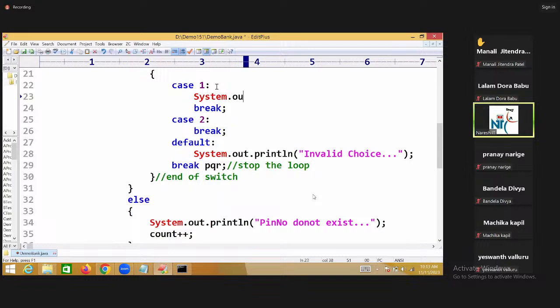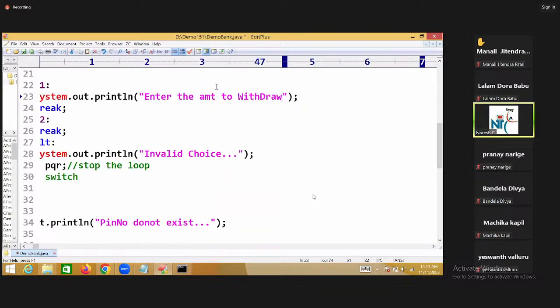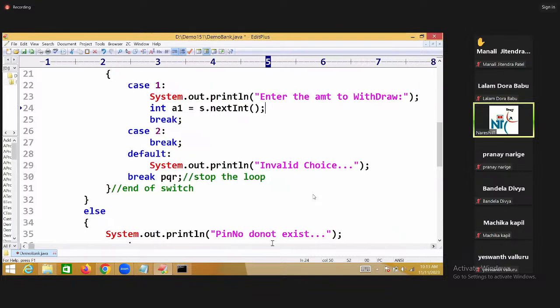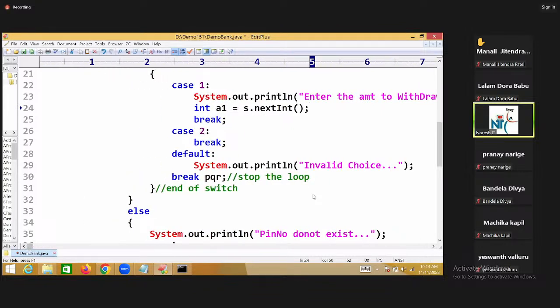Now System.out.println, enter the amount to withdraw. int a1 is equal to s.nextInt. We are reading the amount.